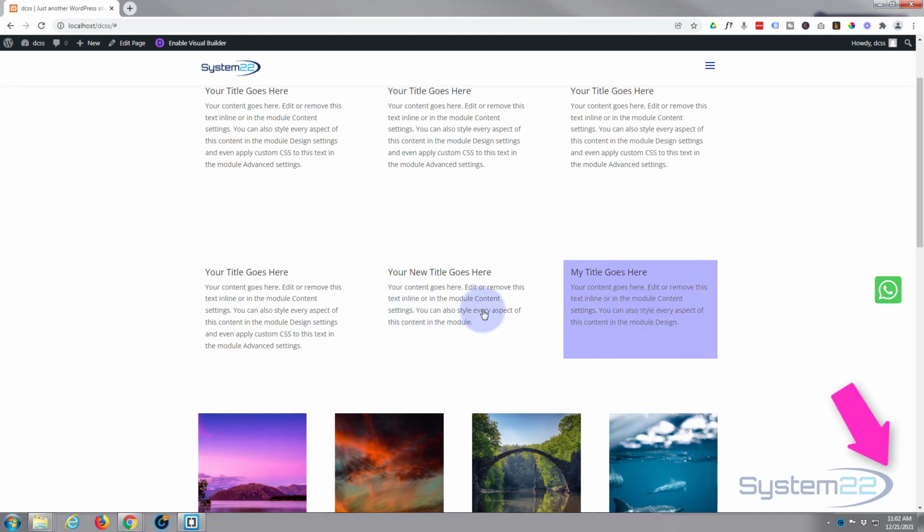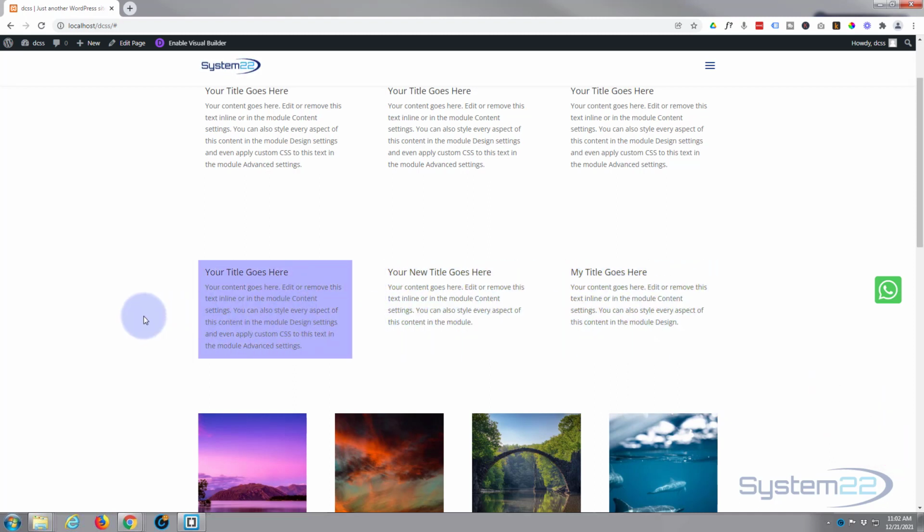So there you go guys, there's how to add a little animated highlight effect to pretty much any of your modules. I hope you've enjoyed this today and found it useful.